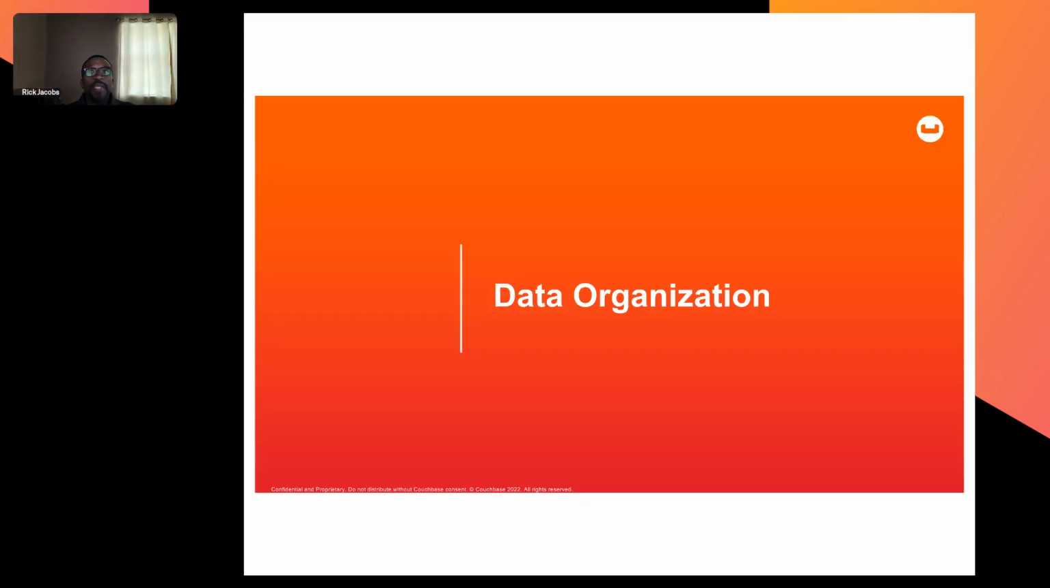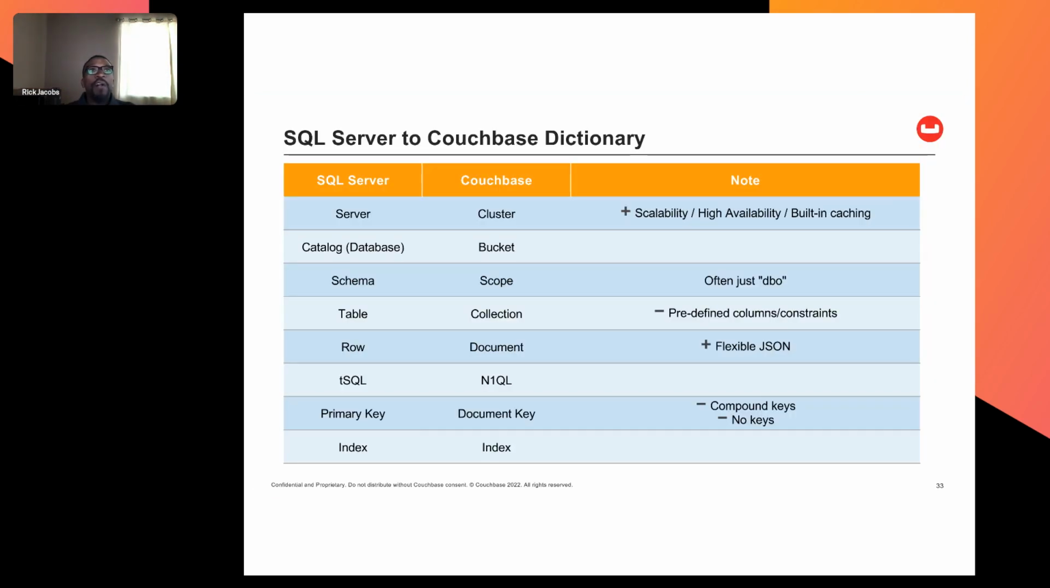Let's talk a little bit about data organization. So Couchbase allows you to model relational database objects in a NoSQL environment. So this is kind of a dictionary that shows how these objects correspond. A server is equivalent to a cluster in the Couchbase world. A database is basically a bucket. A schema, as I mentioned before, is a scope in Couchbase. A table is a collection. And rows of data are documents in Couchbase.